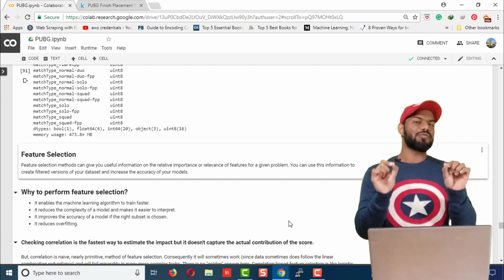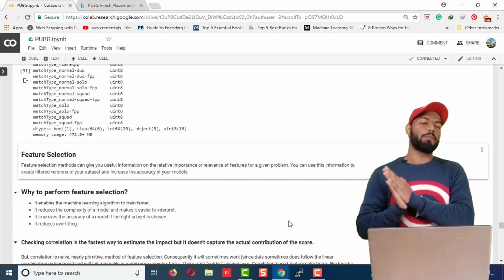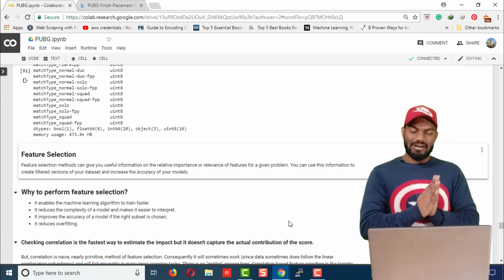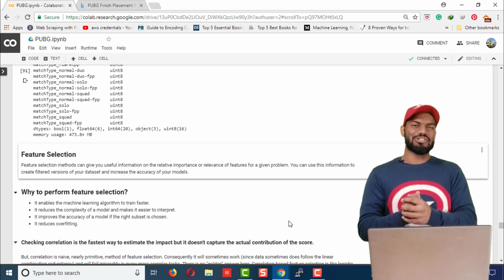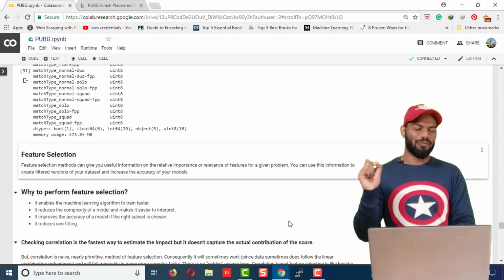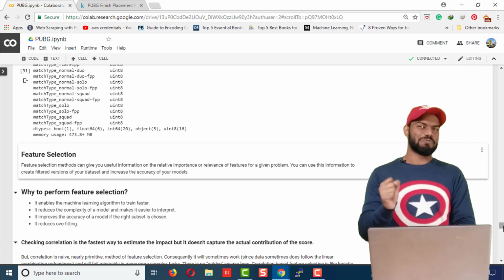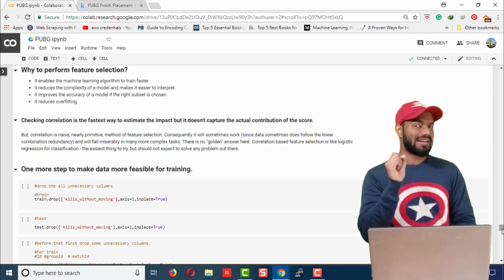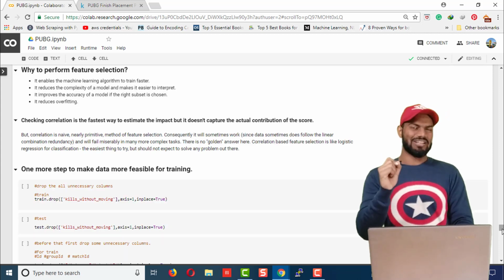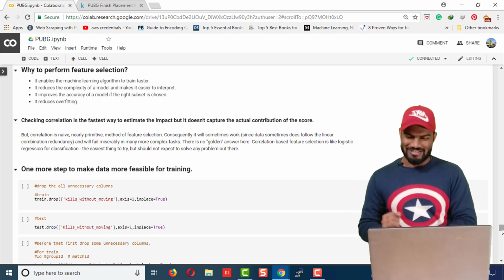The easiest way to go for feature selection is to perform a correlation plot. But when your data is more and more complex, or you have a large number of features, correlation is not going to work. So how are we going to perform feature selection for this PUBG model? For that I'm going to use the random forest algorithm itself to perform feature selection. How? I'm going to talk about this.